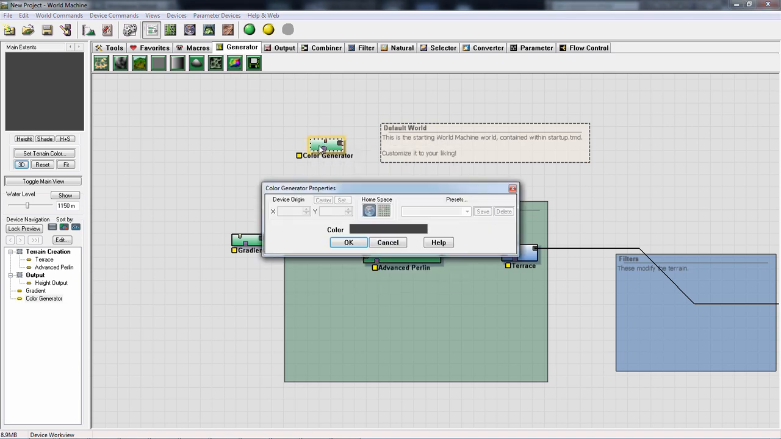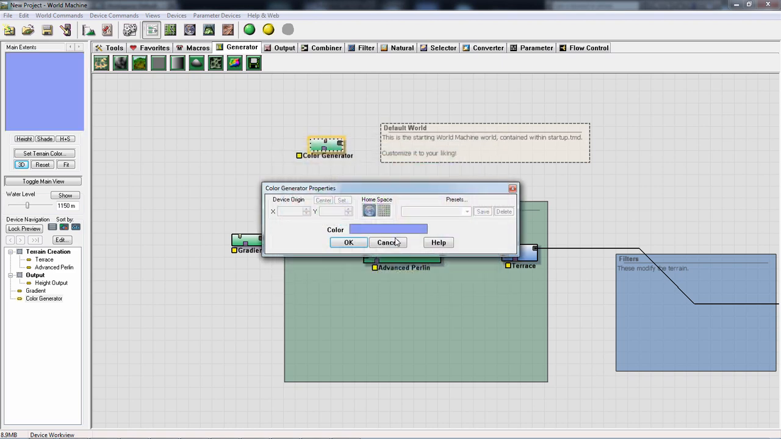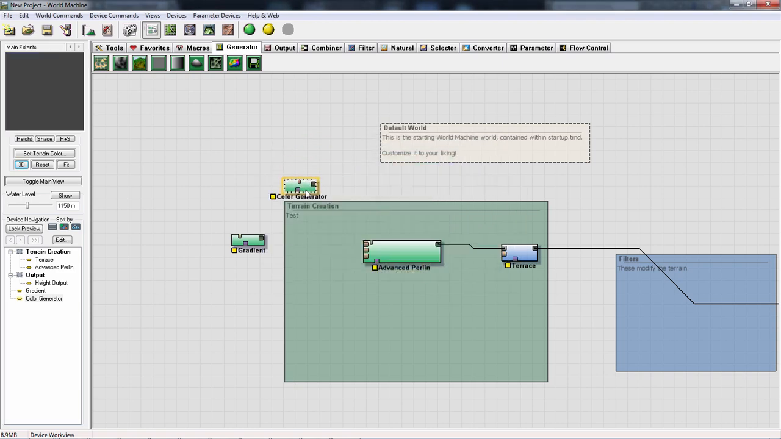Color generator. It's literally going to generate a color, and that can be useful for when you do overlays, for when you add things. There's a bunch of different things you can use these colors for, and we're going to talk a little bit about that stuff later. We're not going to actually use a color generator. We're going to use a bunch of other things.